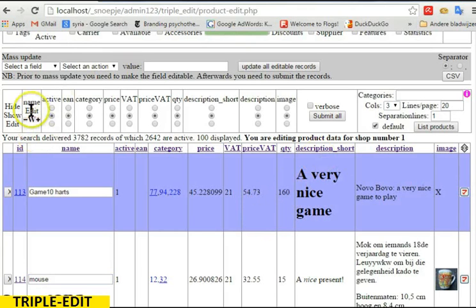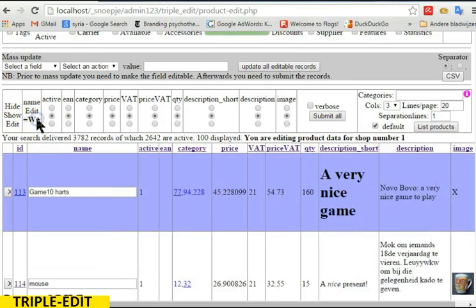If you go back to the name field, to the hide and show field, you see that there is a W with plus and minus. With this you can make the field wider or smaller.